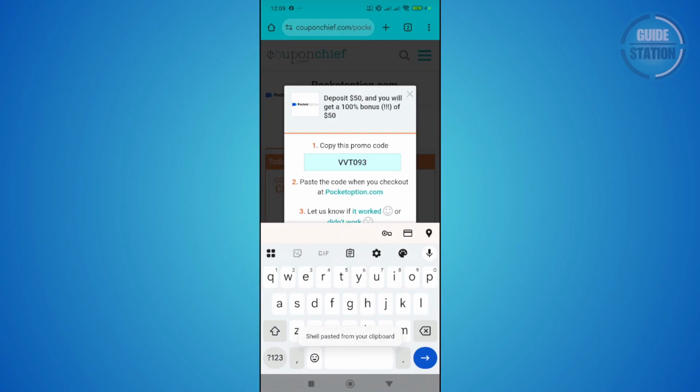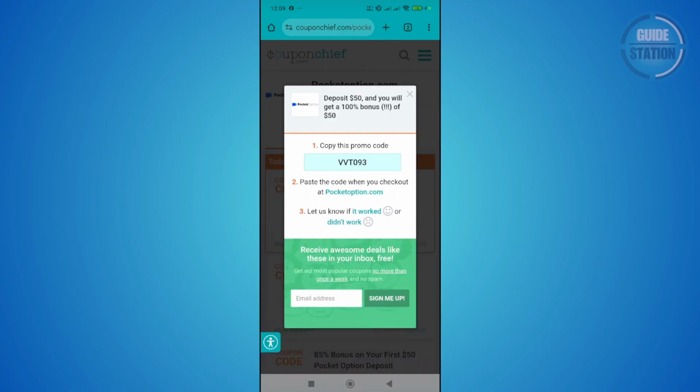And you can just use this on Pocket Option. Now, just to give you some idea, some promo codes here have some restrictions. For example, you need to be a new user to use that. So just make sure that you know what the restrictions are, and what you need to meet here in order for you to use that specific promo code. But in this case, that's about it.